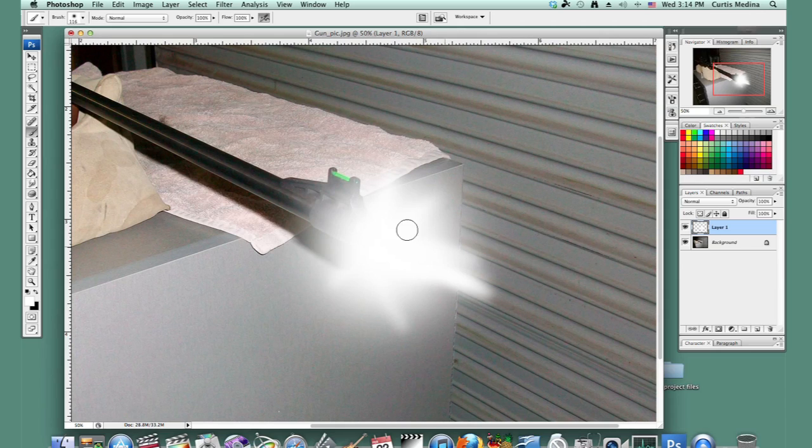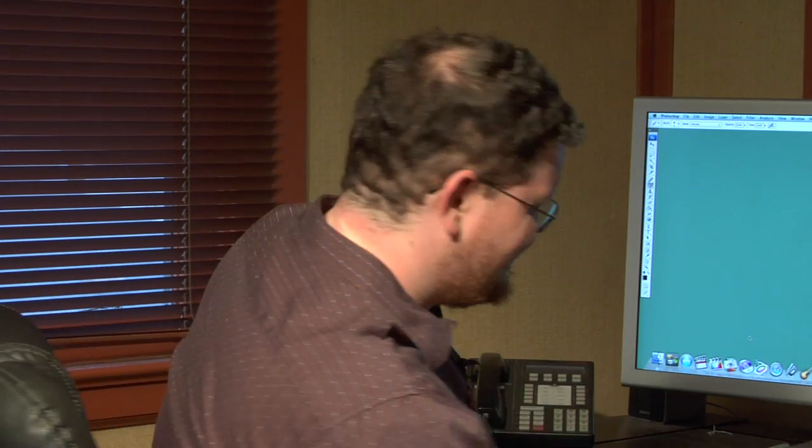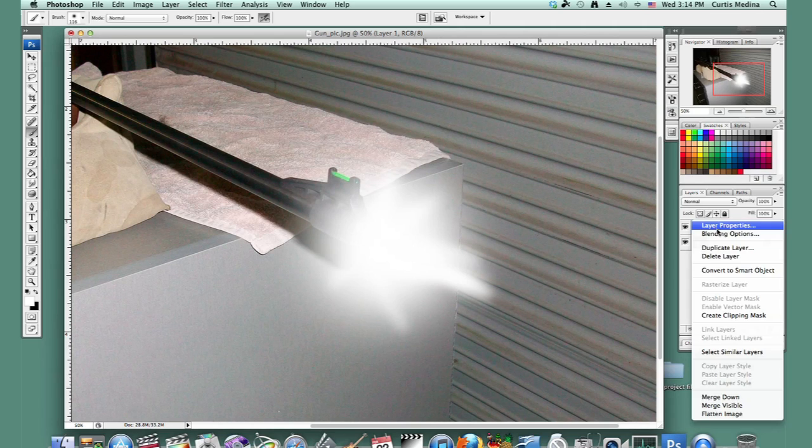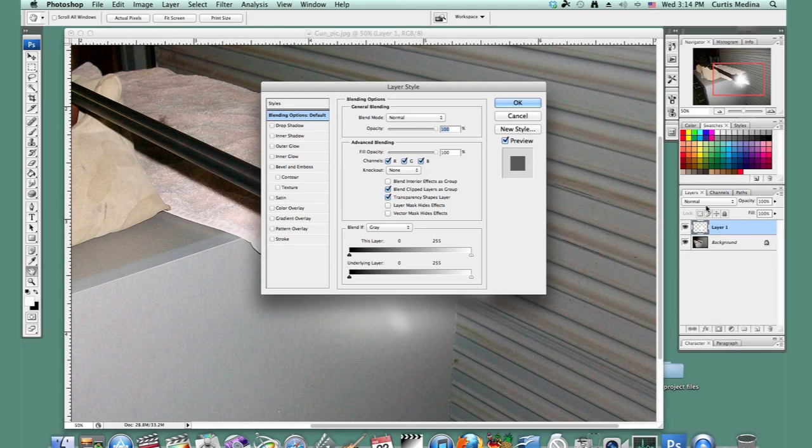Okay, so now that we have all this taken care of, it looks okay, but it's kind of washed out. Now I'm going to show you a technique to make your project even better. We're going to right-click, blending options, and we're going to put outer glow.